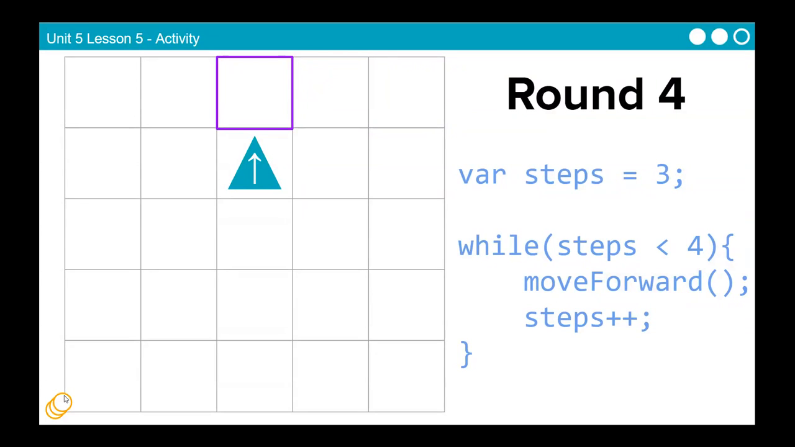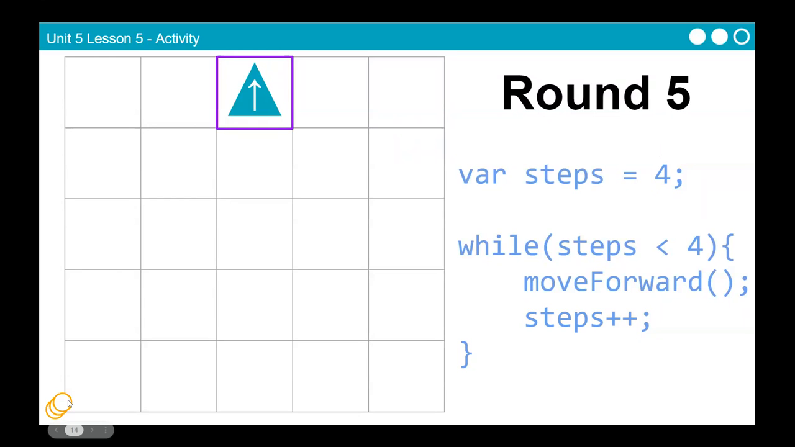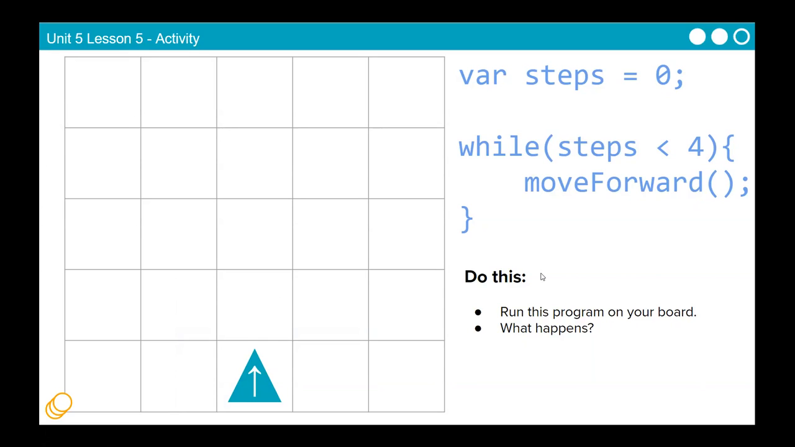Next, steps. Is 3 less than 4? Sure is. And we move forward 1 more time. And we add 1 to steps. So is 4 less than 4? Nope. And then we stop doing the loop. Run the program on your board. What happens? We just did this.